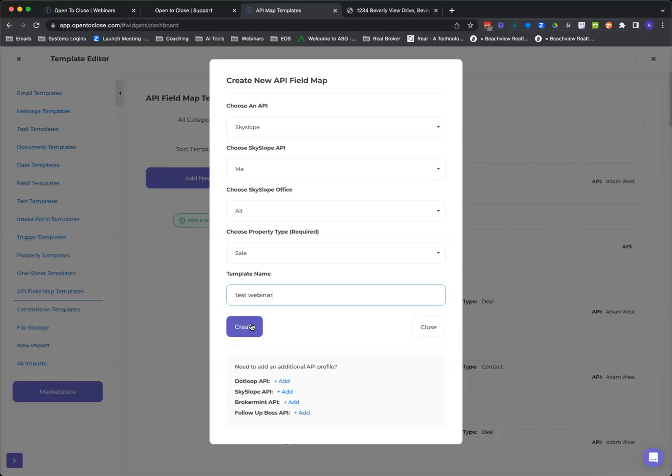Yeah, so if you have an admin account, you can get by with creating just one connection to SkySlope. But if every agent has their own login for SkySlope, and you don't have access through an admin account, you can go ahead and add like 50 accounts. I don't know what the limit is. I don't think there is a limit, to tell you the truth. I think you could add as many SkySlope accounts on here as you want.